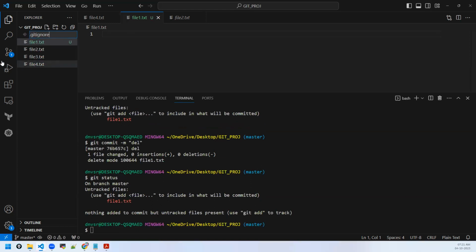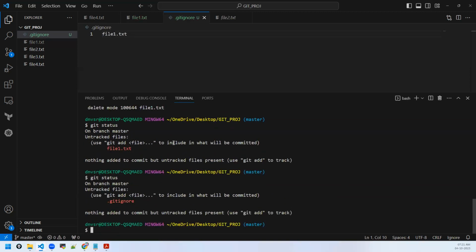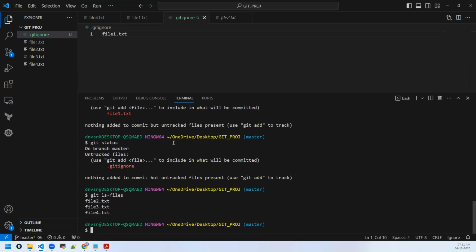What I'll do is create a .gitignore. Put file1.txt in it. Done, I saved it. See, it was grayed out already when I saved. When I do status, file one is no longer tracked. When I do git ls-files, there is no file one. Got it. Got the difference between stash and ignore.